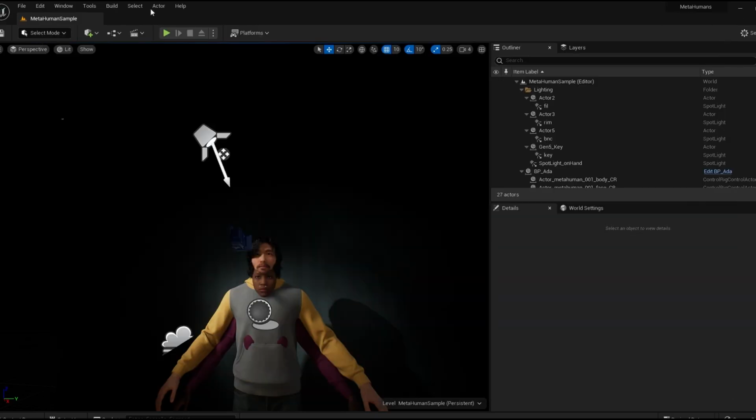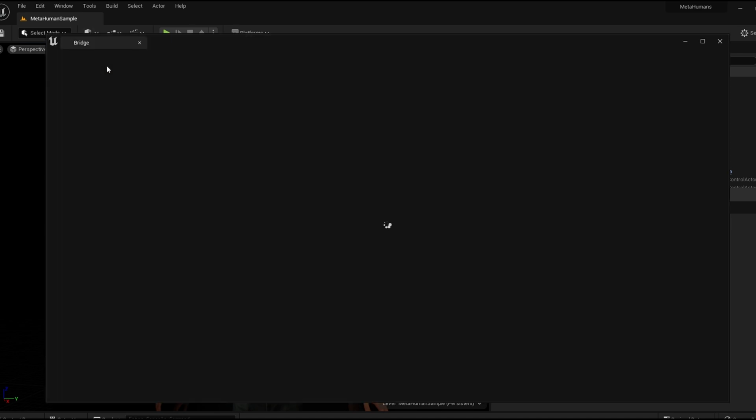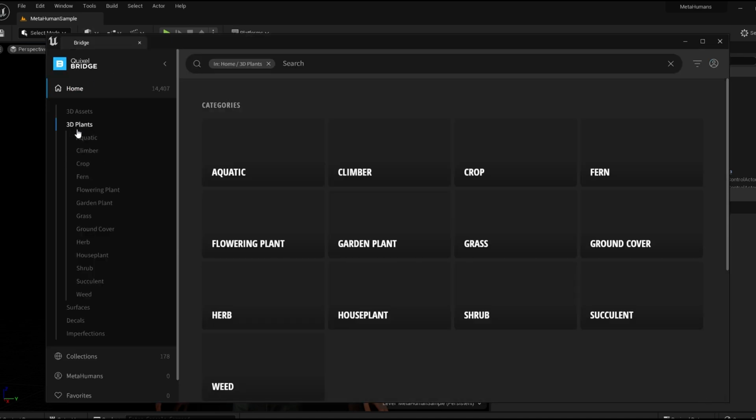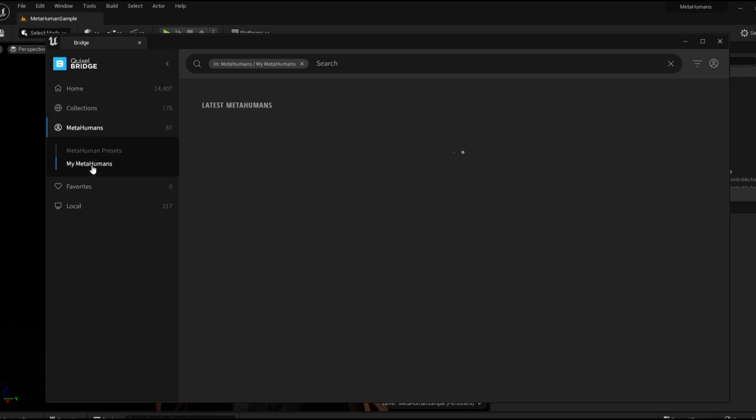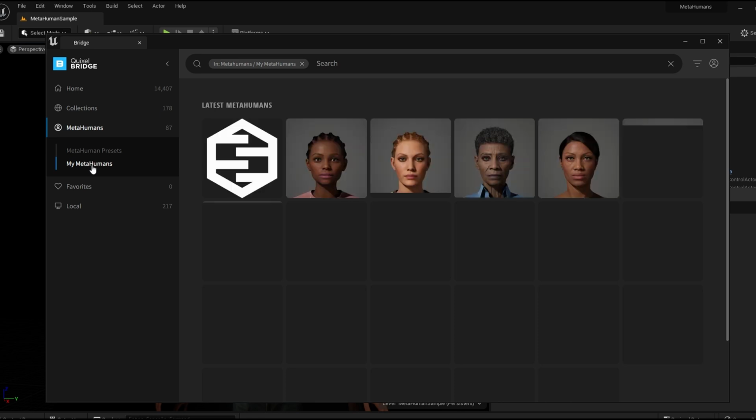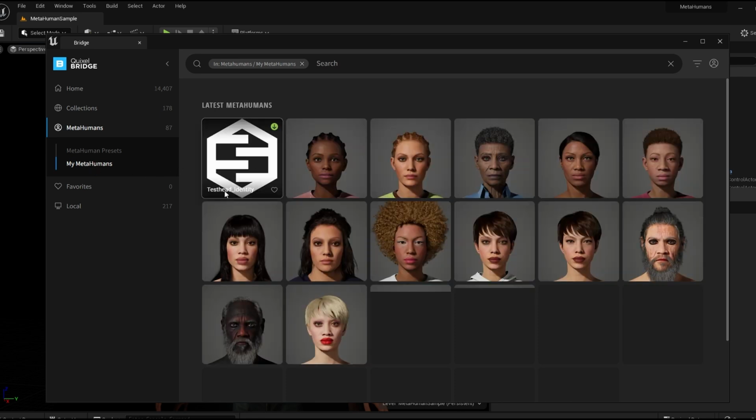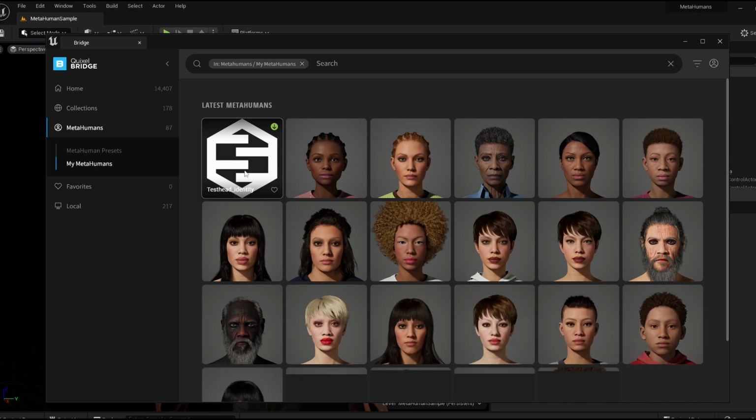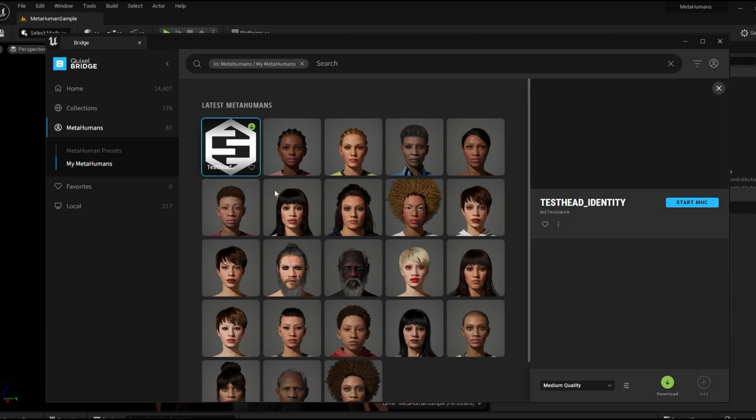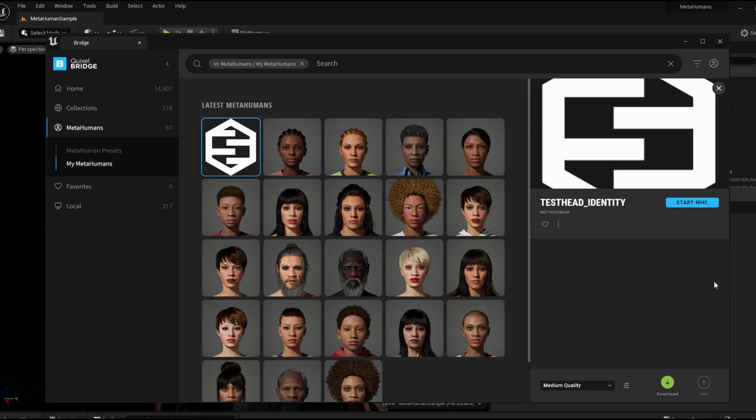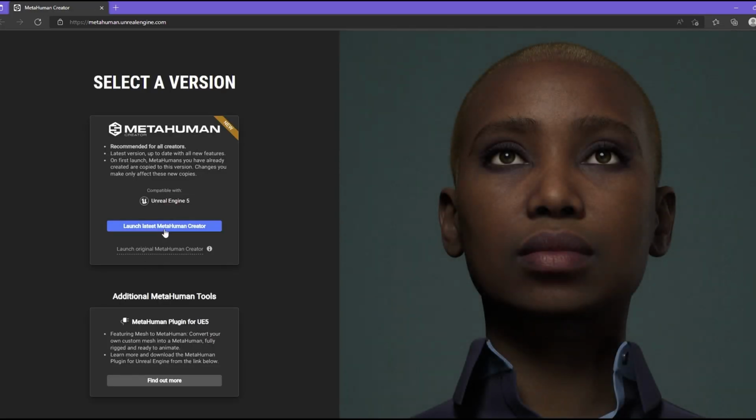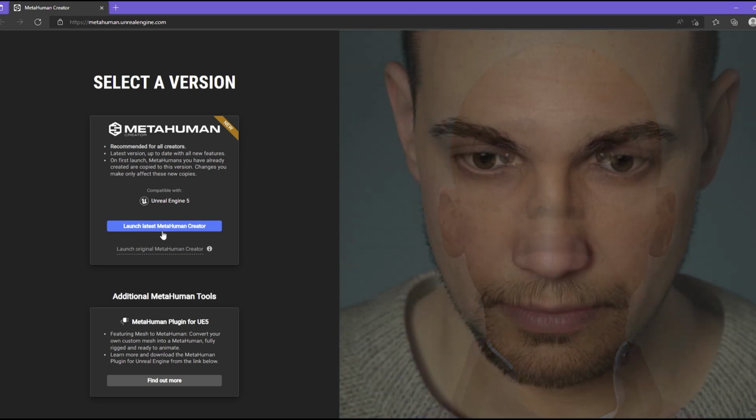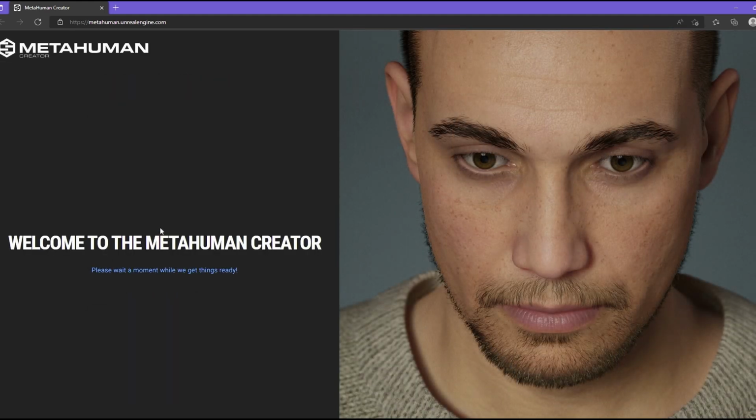Right, so now if we go up to Bridge and I click on my MetaHumans, here is our test head identity that I've just created. So we open that and then we can go and edit it. Click here to start the MetaHuman Creator. And as long as you do have access, you can launch the latest MetaHuman Creator.